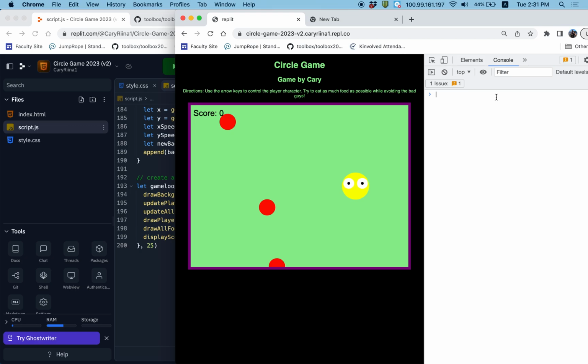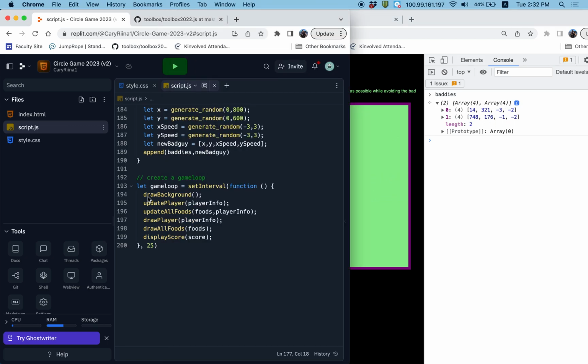So in order to make sure my baddies list is working as I expected, I'm going to type it into the console, and I can see that inside of this list, I have 2 smaller arrays, and so this is where the bad guys are, as well as their speeds.